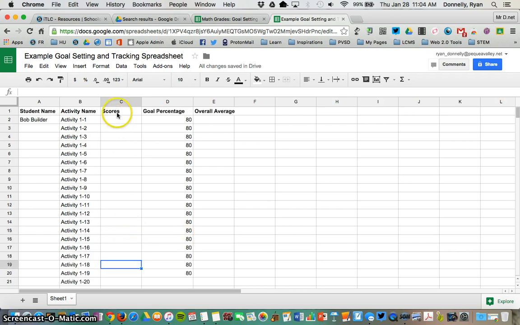My students will need to place their scores for these activities in this column. We'll have a goal percentage that they want to reach on each of these activities. So their goal for this particular student is 80% on each of these activities. And then I'm also going to show you how to insert an overall average here.